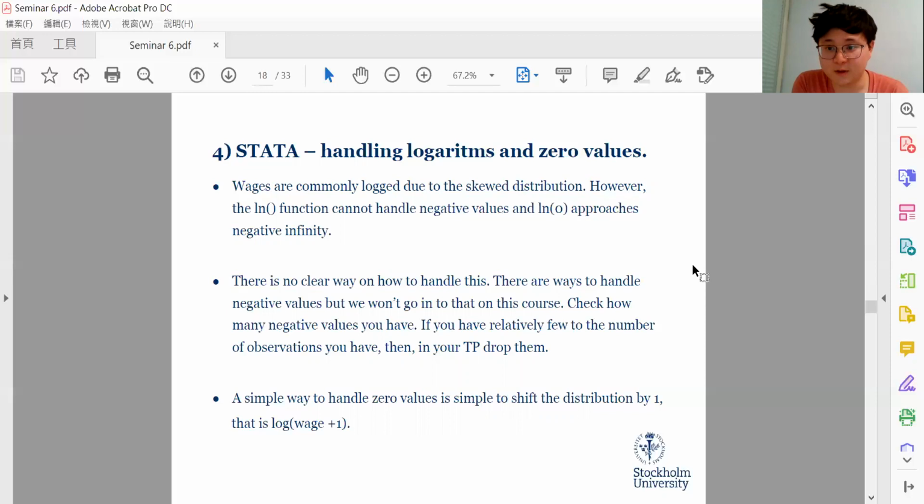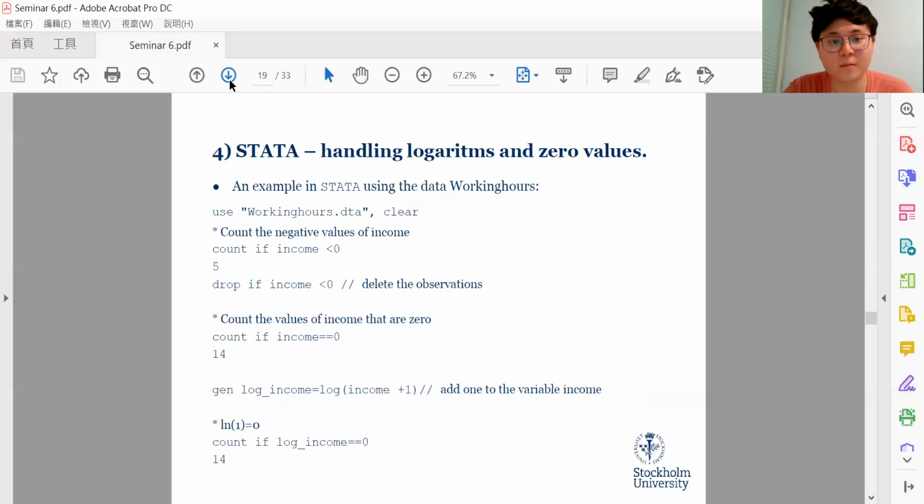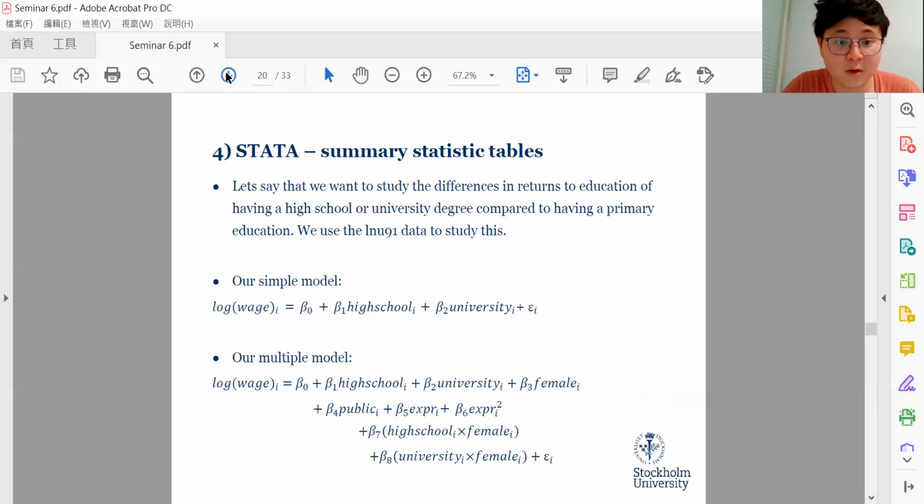So what's the advantage of this? Now the zero wage becomes a wage of 1. So if you take the logarithm, log 1 equals 0, so it will directly avoid the zero value problem. I think you also know how to drop observations and how to generate the new variable with log wage plus 1. This is just a reminder.